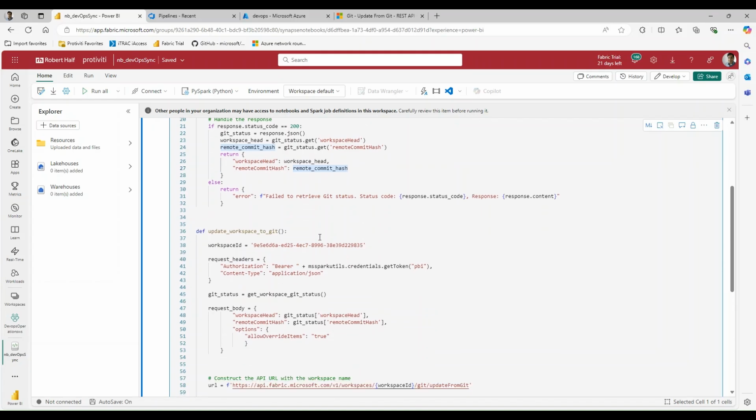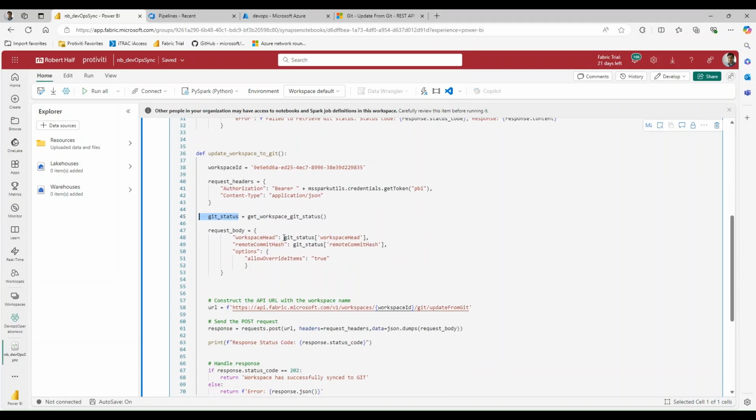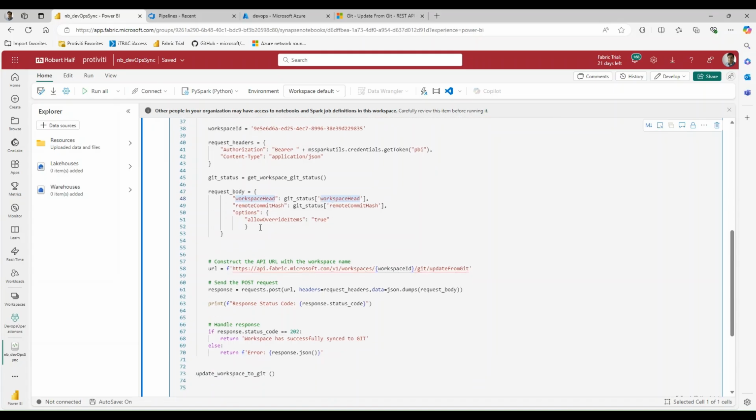So for my next function, update workspace to git, doing a little bit more of the same, I am calling the previous function, get workspace status, and I'm passing it into this variable here. And then in my request body, I am calling those attributes from this variable to pass into the workspace head and the remote commit hash. So this is how I'm constructing my request body.